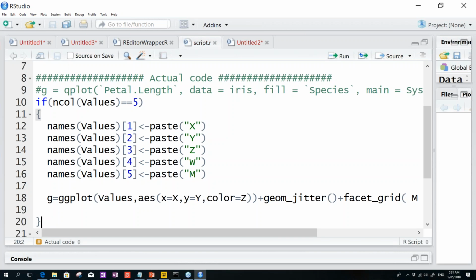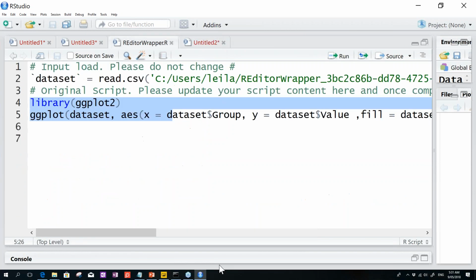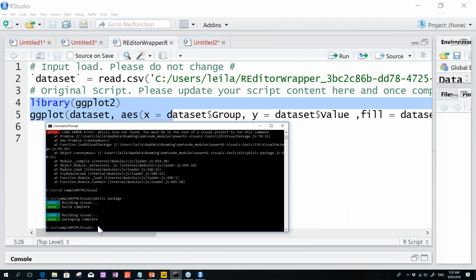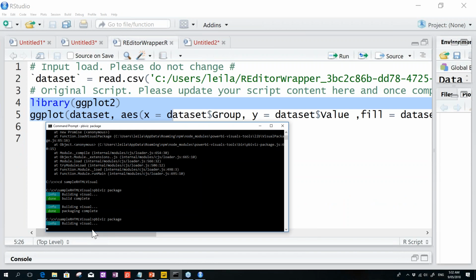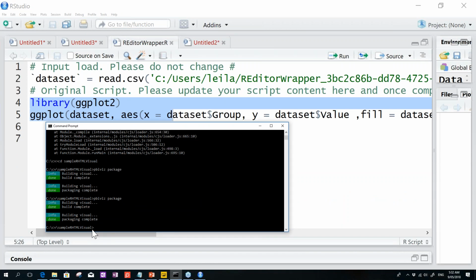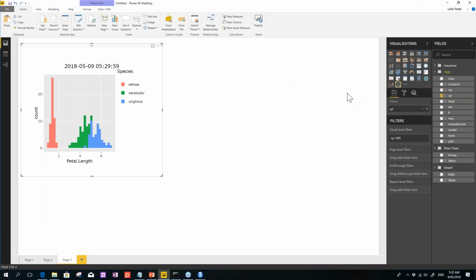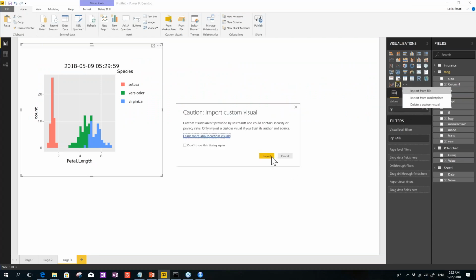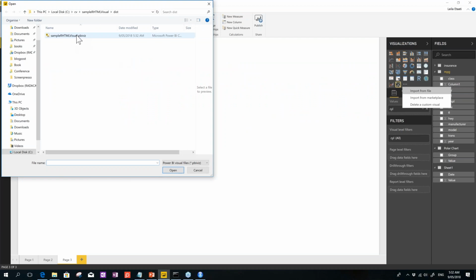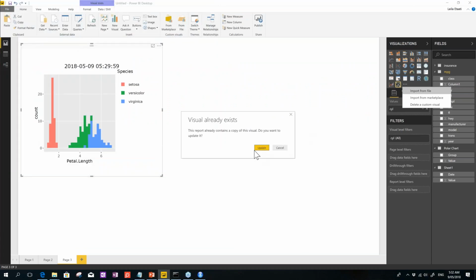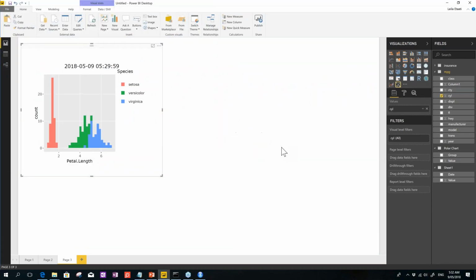So I need to save the code, close it, and then come back here and run it again. Every time you make a change, you need to write pbiviz package. So I'm just waiting. So yes, it's done. Now I'm going to import it again from file. Sometimes it's better to do it again to ask about the update.